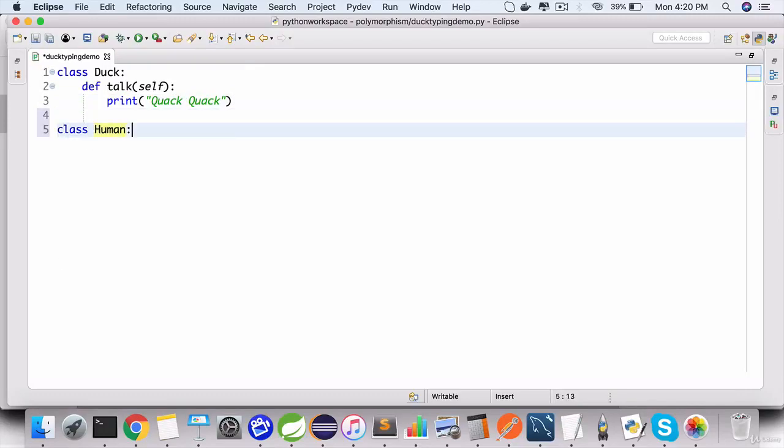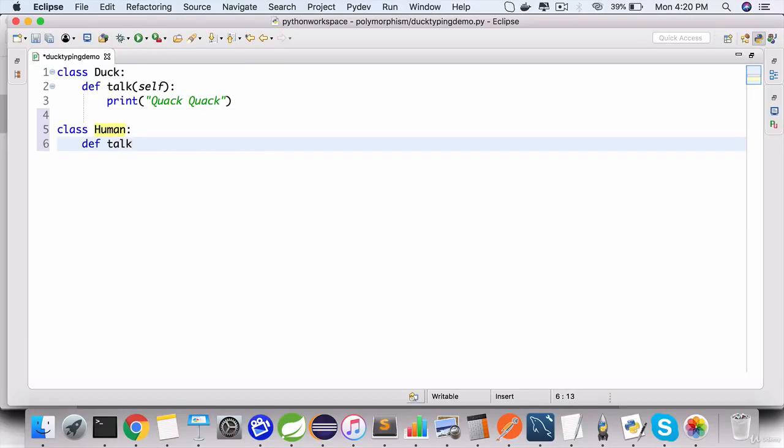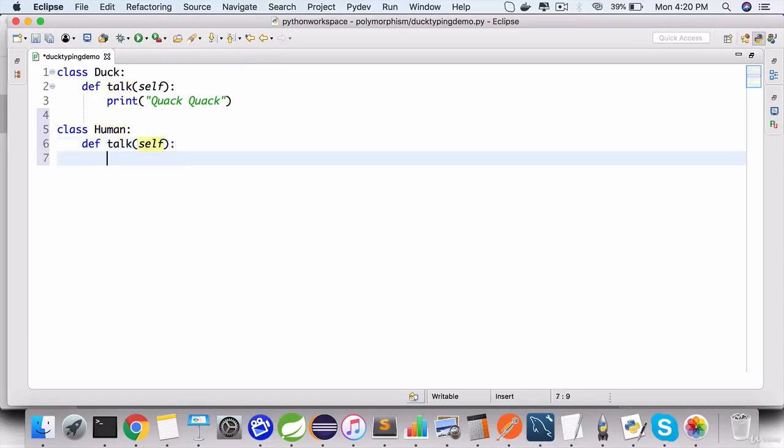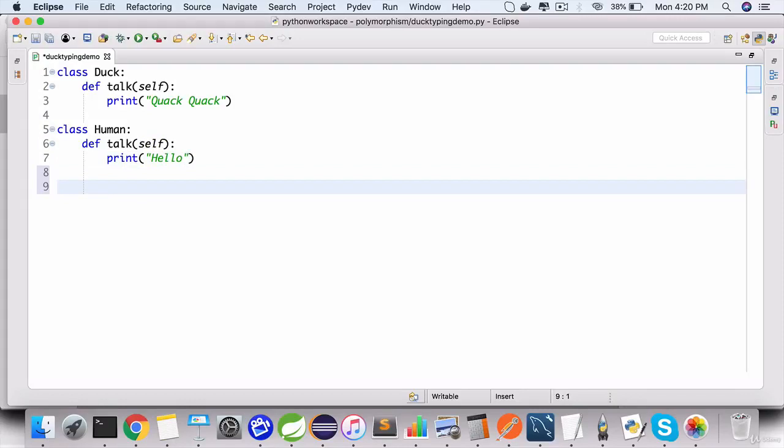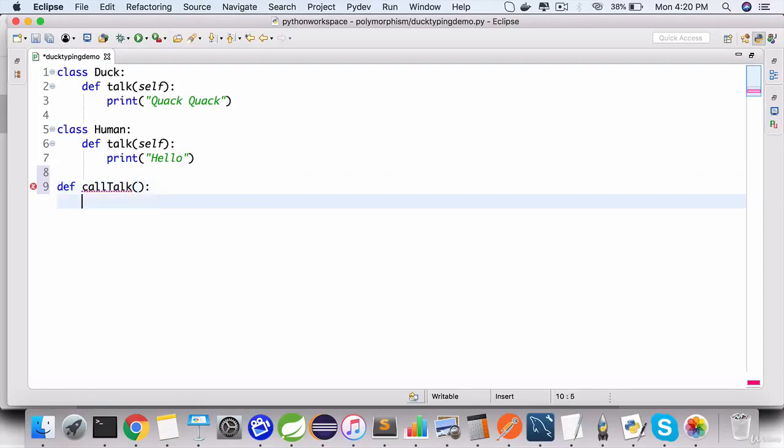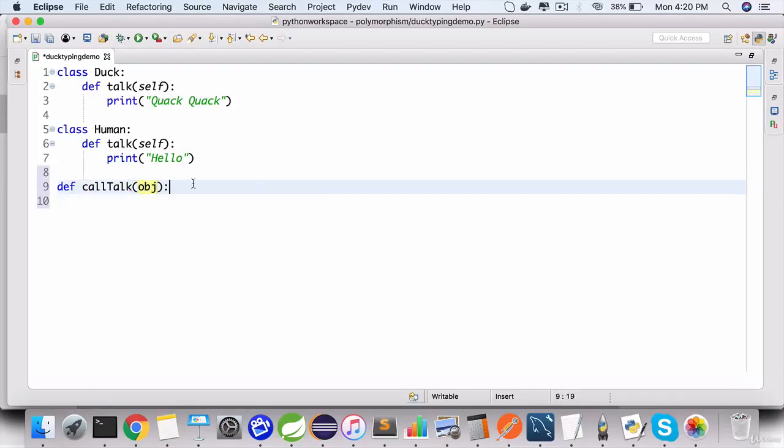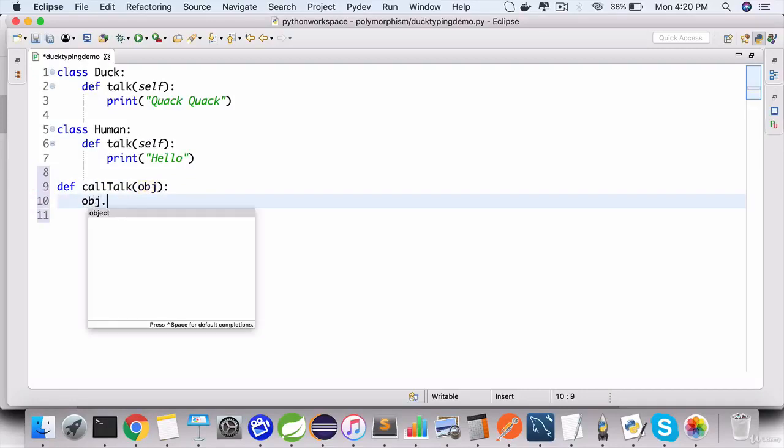The first step is to create a class called duck. Define a function called talk inside it. And the talk function simply prints quack, quack. That's how a duck talks. Now define another class called human. Def talk is the method again. But this time, instead of quacking, he will say hello.